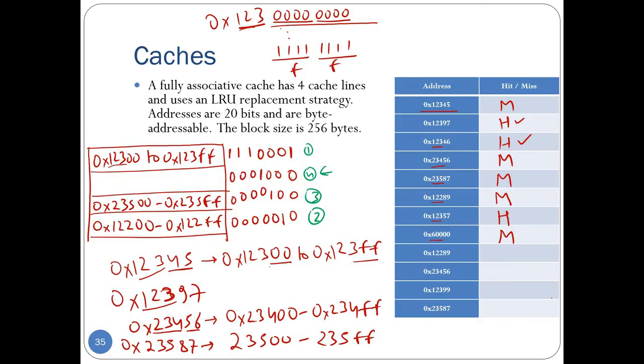So we'll bring in hexadecimal 60000. And we just now brought in data in the second line, so we'll mark a 1 here and a 0 in front of all other rows. Okay, next we have hexadecimal 12289. So this is again a hit, it hits in this last line. Notice that 122 is present, this tag is present in the cache, so this is going to be a hit. It hit in the last line, so we mark a 1 here and 0 in front of all other lines.